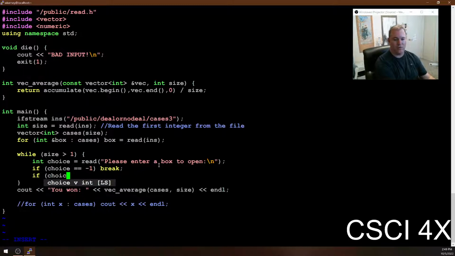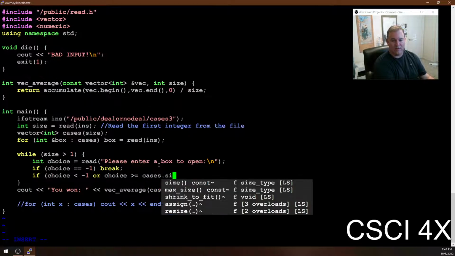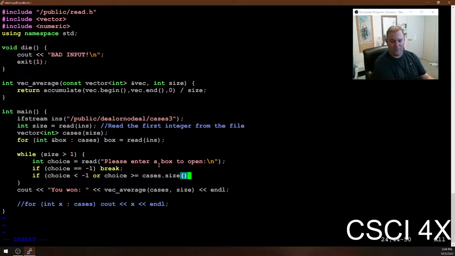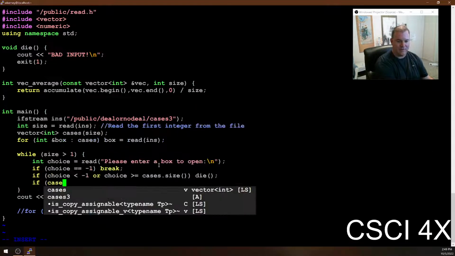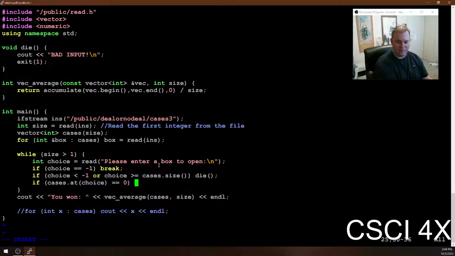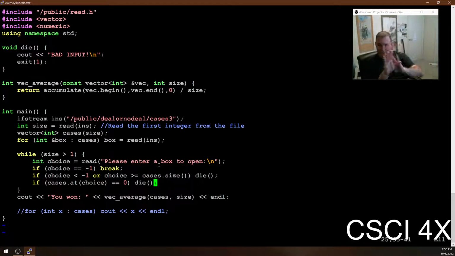Otherwise, if choice is less than -1, or choice is greater than or equal to cases.size, then we die. So if they type in -5, or if they type in 5 million, we don't have 5 million more boxes, then we die. If they type in an invalid index. So we always vet your input, right? And then the only other problem is if they open a box that's already been opened. So if cases.at(choice) is equal to 0, that means we've already opened it, and we die. Okay, so that handles all of our vetting and stuff like that.